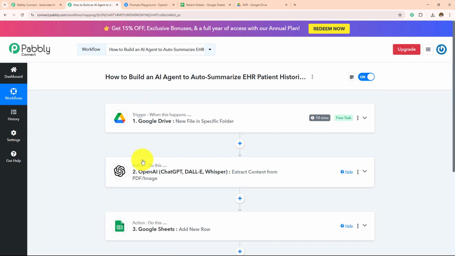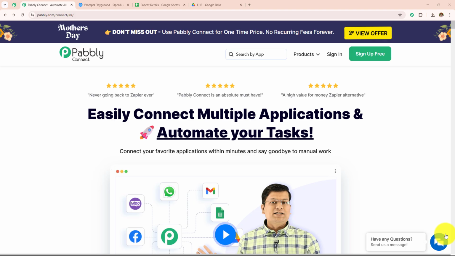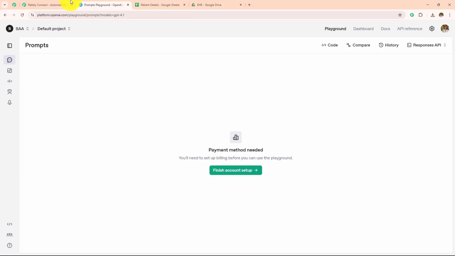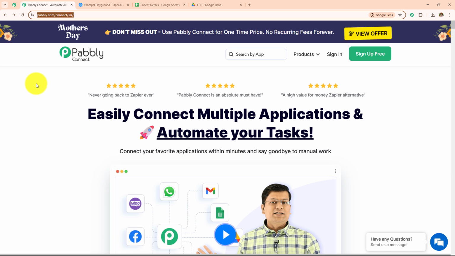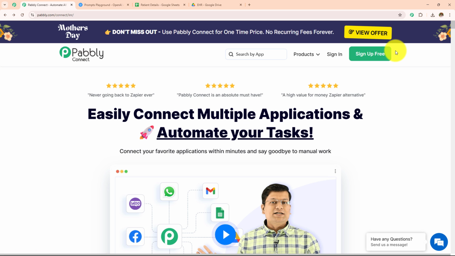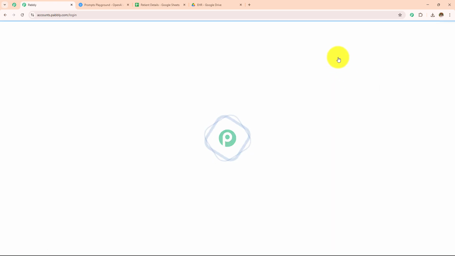And now to learn how to create this, let's start creating this from the beginning. In this video, we are going to learn how to use an AI agent to auto-summarize EHR patient histories. For this, I'm going to create an automation workflow between Google Drive, OpenAI and Google Sheets with the help of Pabbly Connect. So this is the landing page of Pabbly, and you can visit this simply by typing pabbly.com/connect in your browser. Now after browsing this website, we need to sign in to a Pabbly account. On the top right corner, you can see two options, sign in and sign up for free. If you are an existing user, click on sign in, and if you are a new user, click on sign up for free.